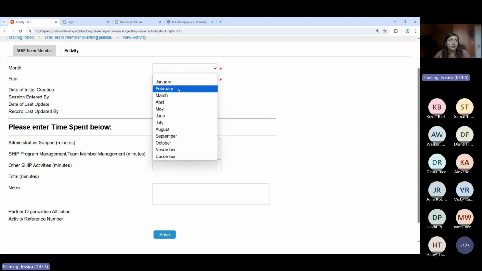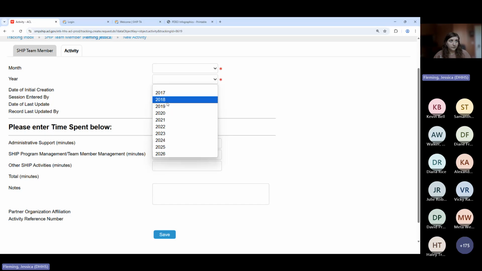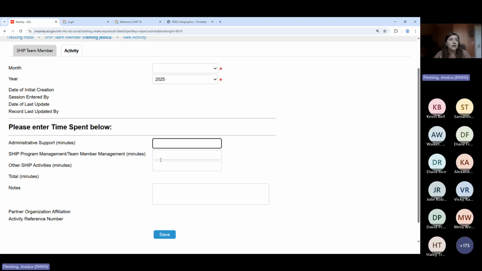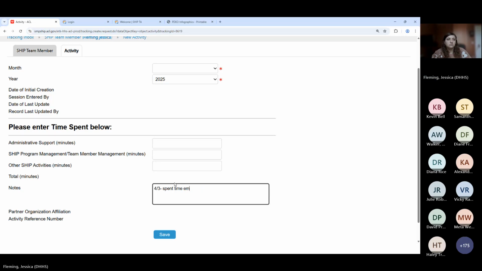So once again, you would put in the month and the year, and you would enter the time in minutes that you spent in each one of these categories. And you can put some brief notes here, like, for example, let's say 4-3, spent time mentoring Sally Smith. It doesn't need to be long, it doesn't need to be a novel here. You can just put a short snippet about what that was that you spent the time on. Hopefully that helps clear that up a bit for everybody.